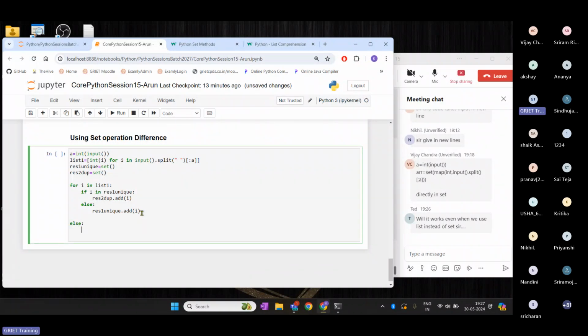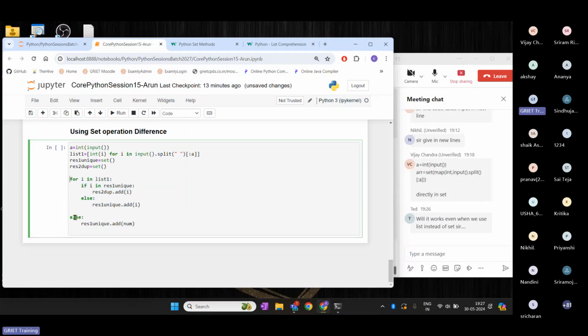Just observe what I'm doing. This for loop can have an else condition, right? If this for loop ends after iterating over list1, in the else part, finally we are updating the remaining elements into the unique elements. I'll show you what this particular code is doing.